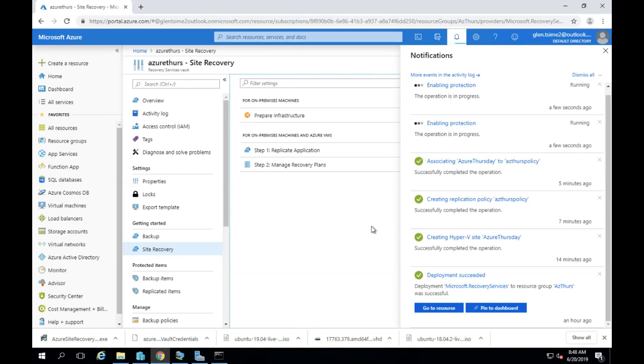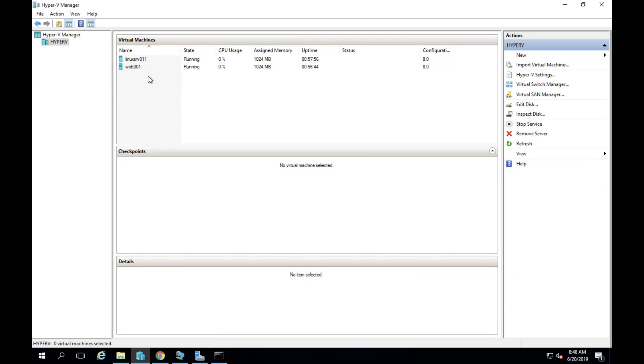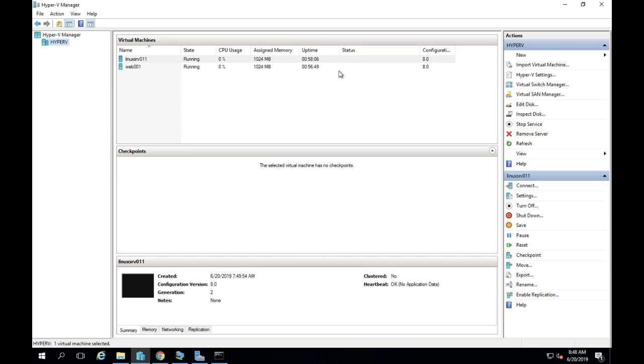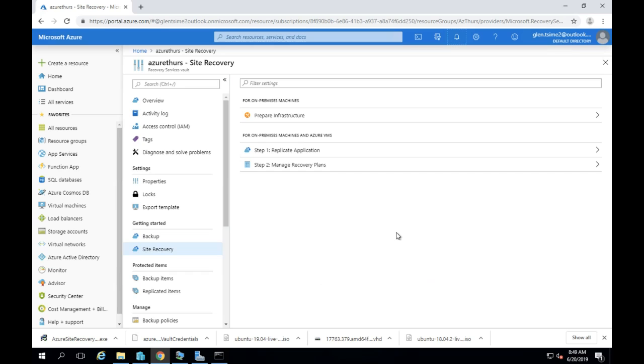I'm going to open a calculator in the next 3 minutes. What it is doing now is enabling protection, and on my on-prem Hyper-V server something should reflect here. Something under status should say protecting VM. Afterwards, Bob's your uncle, you are ready to roll. You can now go to step 2 and manage the recovery plans should you want to change anything there.